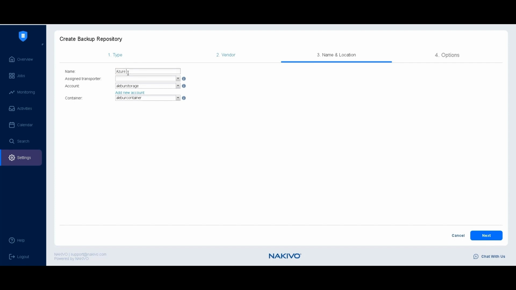Enter a display name for this repository, and assign a transporter to it from the Assign Transporter drop-down list. Select the Azure Storage account you added earlier, as well as the container to which you want to send your backup data. We have only one container in our case.